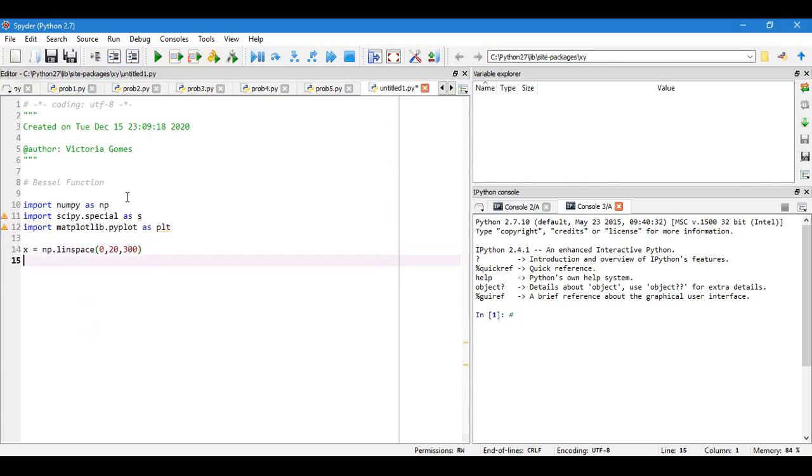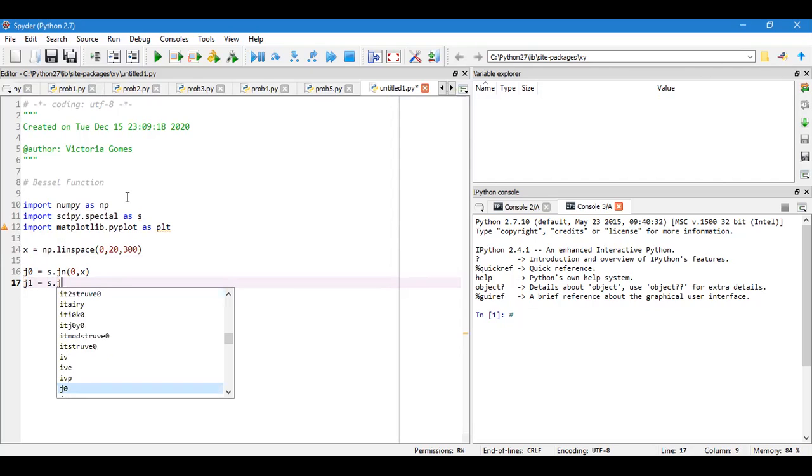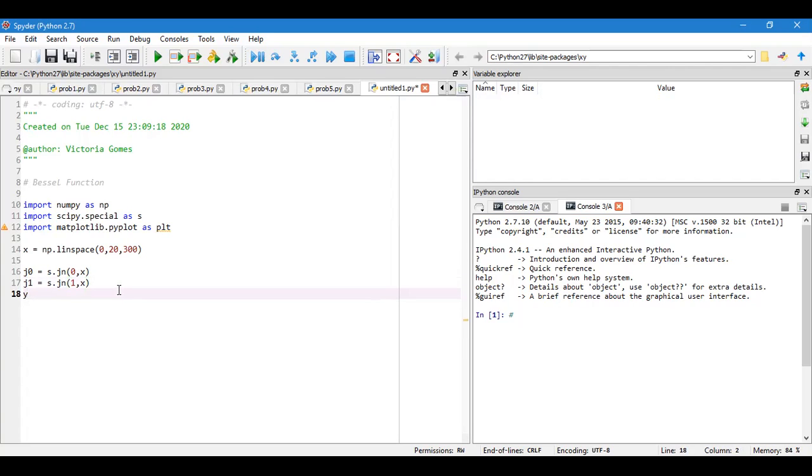And after that, you have to mention all the Bessel functions of first and second kind. So J naught, I wish to write like this format. So J naught is equal to s.jn, okay? Jn, where I have given as 0, x, fine? After that, suppose another, I take another value. So J1 is equal to s.jn and take the value as 1, x. Are you following?